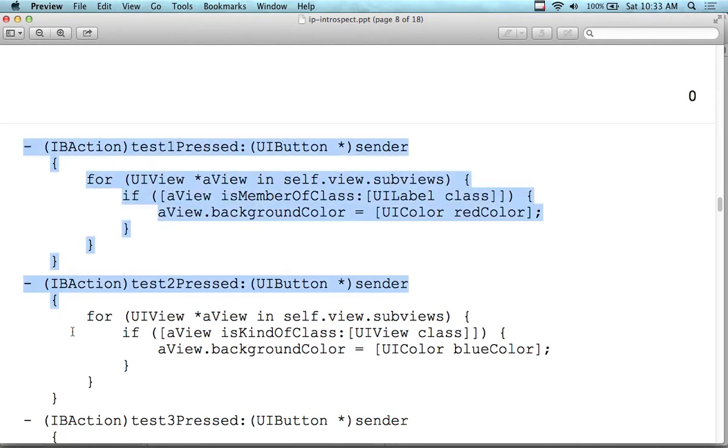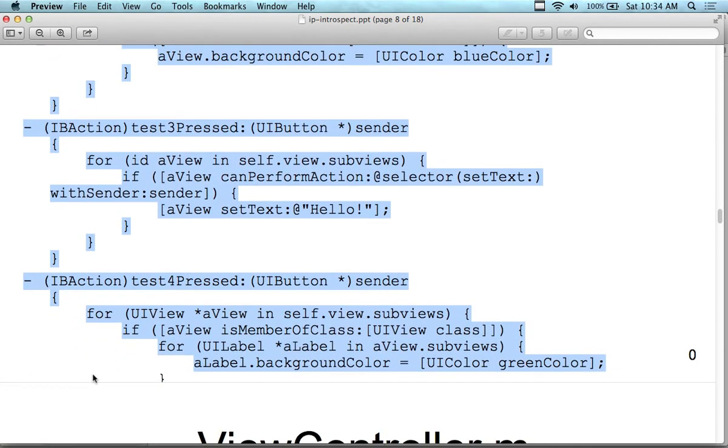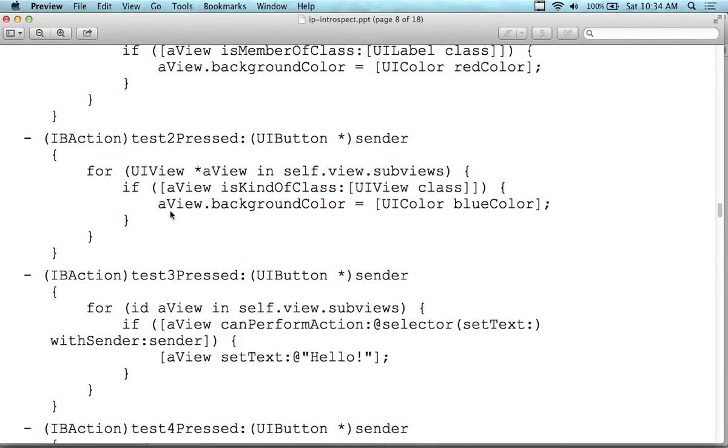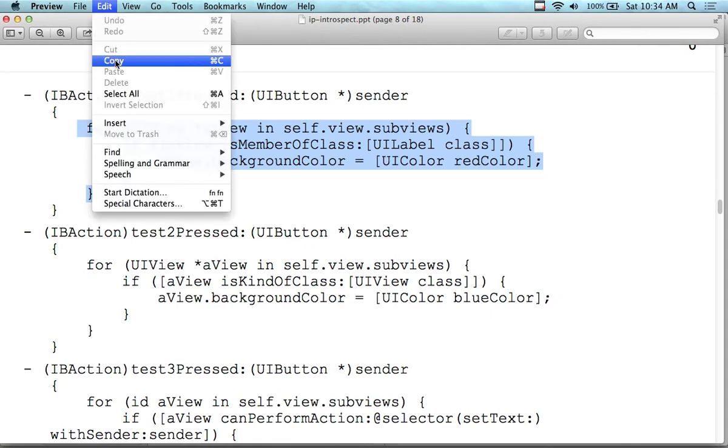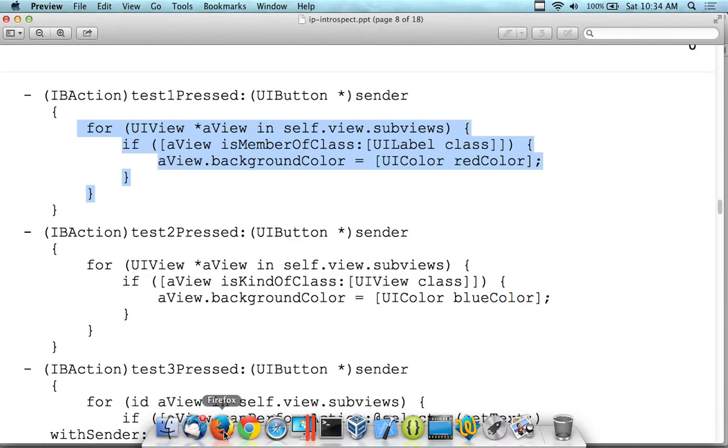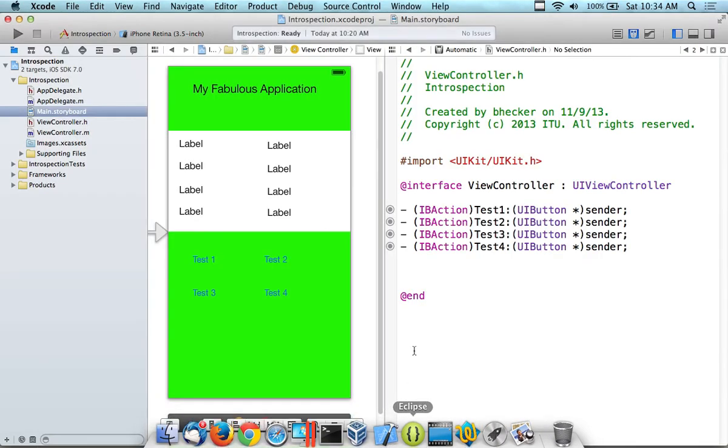So let's see. I'm going to go ahead and copy these in this way because I didn't call it test 1 pressed. I called it test 1, test 2, test 3. So I'm going to go ahead and copy them in. It just takes a second. And then you guys can catch up if you're halfway in between doing something else.